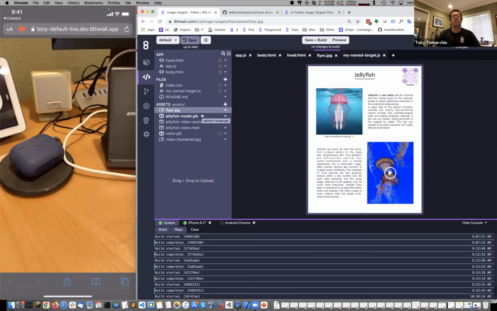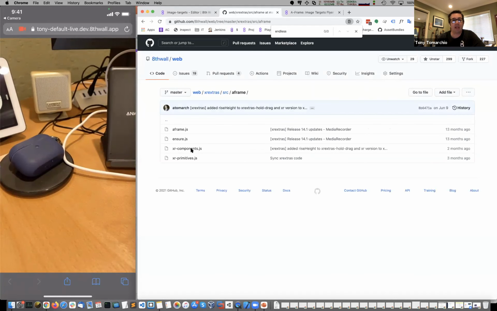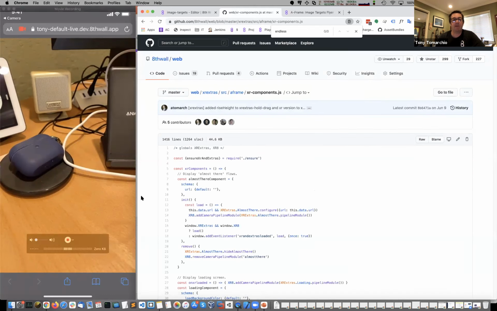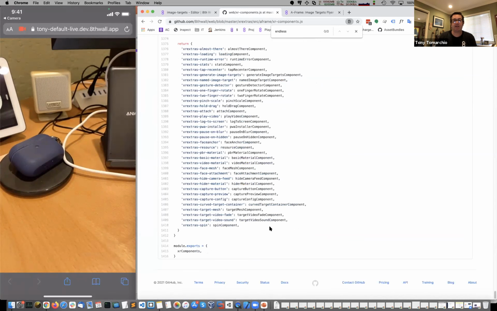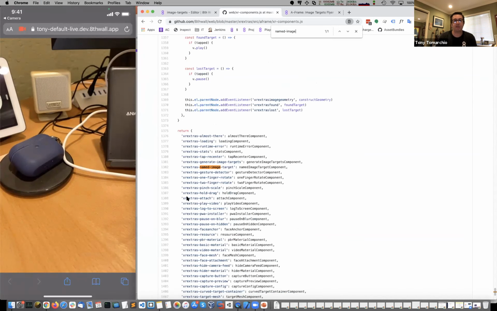So now let's talk about creating custom image target components that are responding to image target event listeners. So what I did is I started by going to GitHub, as I mentioned previously, and I grabbed the XRExtras component for the named image target. So if you scroll all the way to the bottom, you can see these different components. We have named image target. So we have XRExtras named image target, and that's this named image target component.